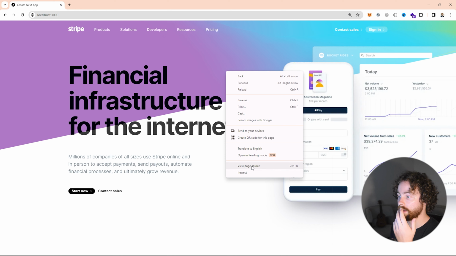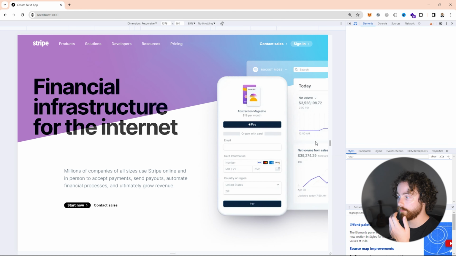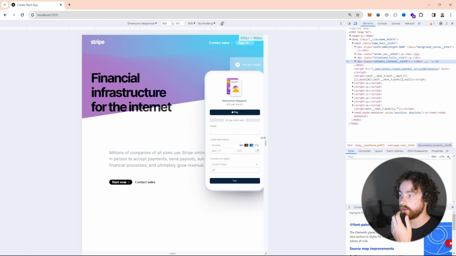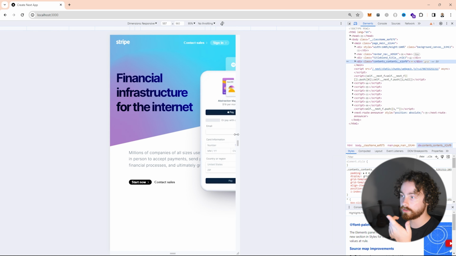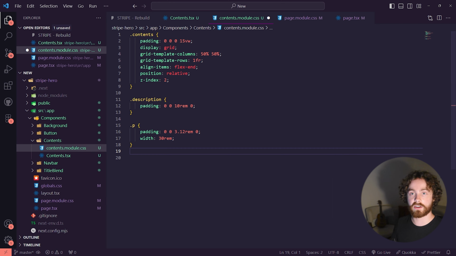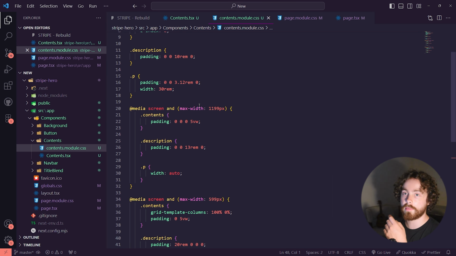Fantastic. You may notice again, if I inspect the page, it's not responsive at this stage. The only thing that's responsive is the title and the navbar. So what I've done is I've gone ahead and during my spare time, I've defined some media queries. So when the maximum width gets to 1199 pixels, I've changed the padding so it mimics what's shown in the navbar and the title being 5 vertical width. I've also defined the description to have a different value as well as the p tag and make it auto as opposed to a fixed value.